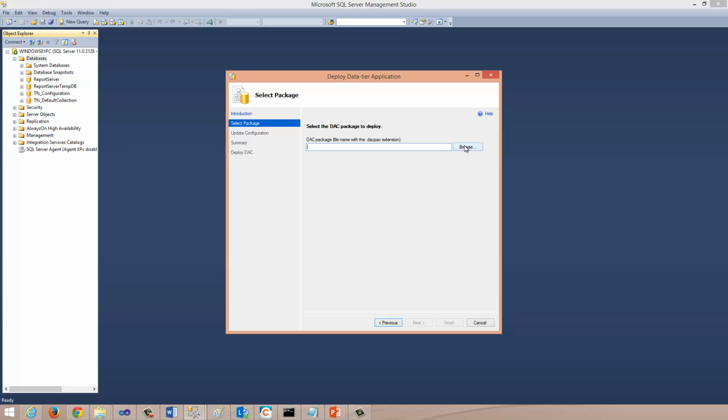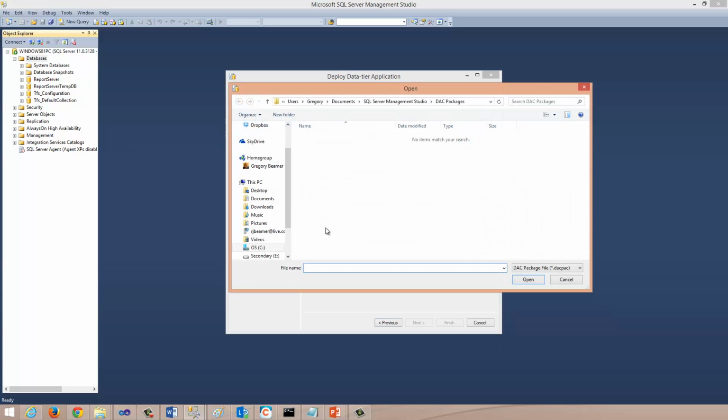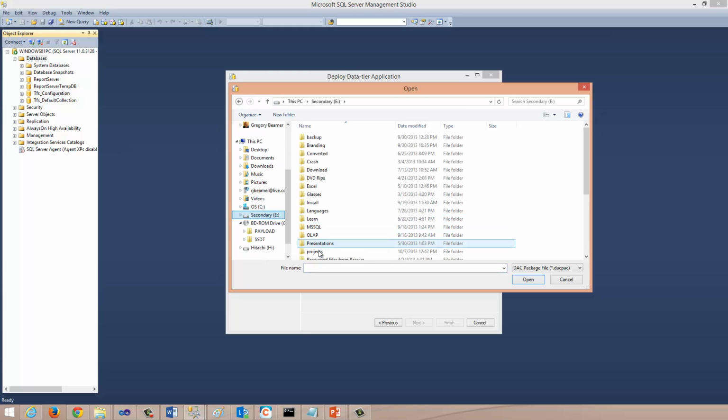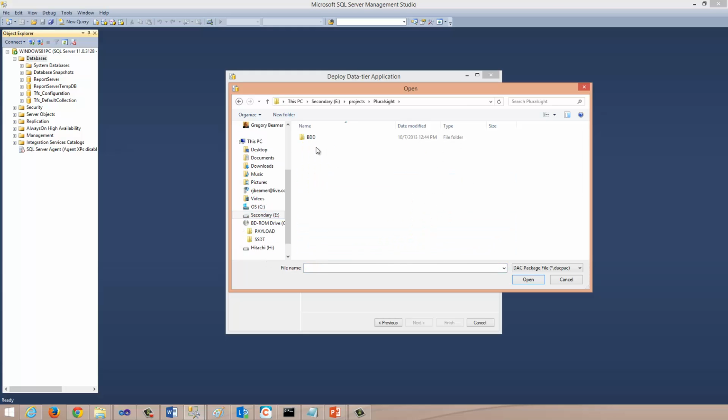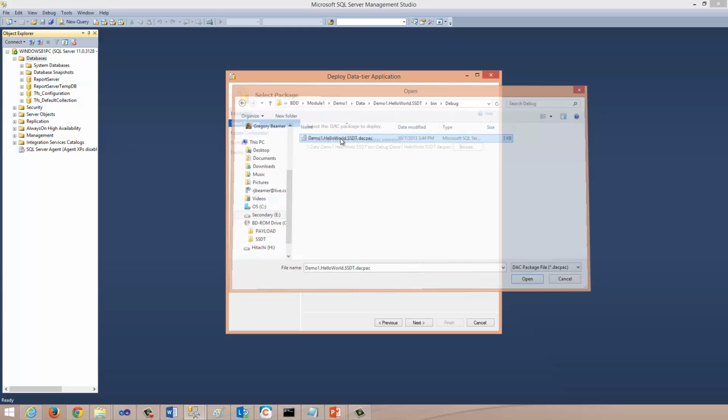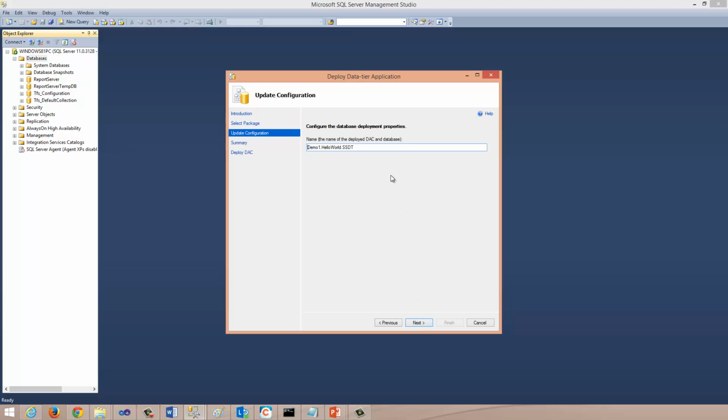Now the package I'm going to pick, since this is part of my demo for Pluralsight, I go to the E drive, Projects, the Pluralsight folder, BDD, Module 1, Demo 1, Data, Demo 1, Hello World Data, and then I have to go into the bin debug folder, and that's the DAC pack, demo1.helloworld.ssdt.dacpac. I go to the next step, and this time I'm once again going to create the Hello World database.